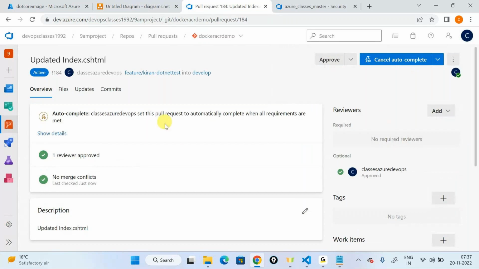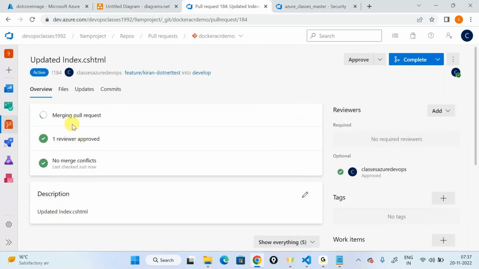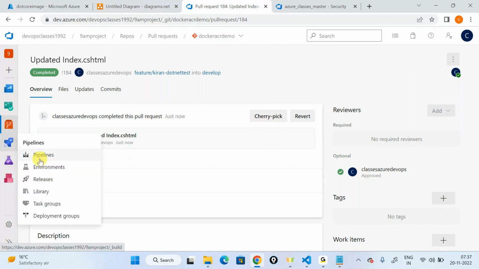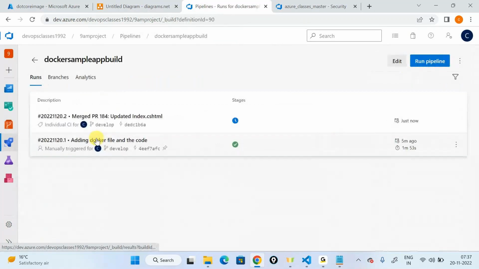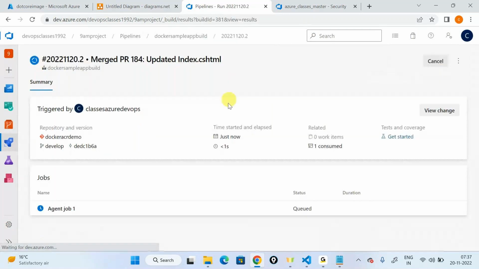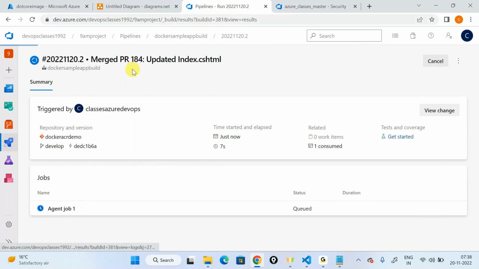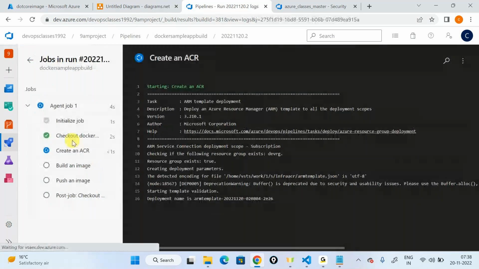As and when I approve my pull request, it's merging my PR inside the branch called develop branch. And as and when it merges the PR, it automatically kicked off another build whose ID is 381. The build ID now is 381 out here as such. And if I now open this out, it's again doing the same thing.